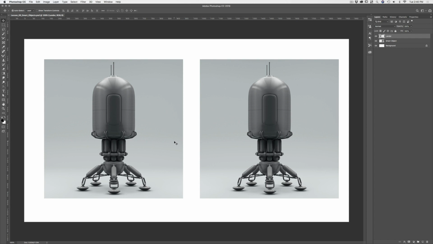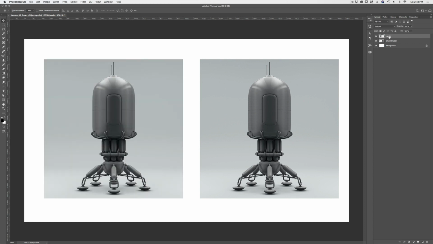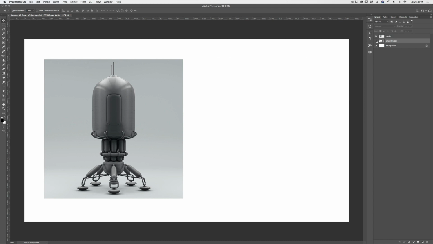In this lesson, I'm going to talk about smart objects. You're going to see two images in this document, and they look completely identical. However, if we go to our layers palette, you can see that we have a different icon for the preview. The one I have labeled lander is a rasterized image, and the image right next to it is the same image but in a smart object.